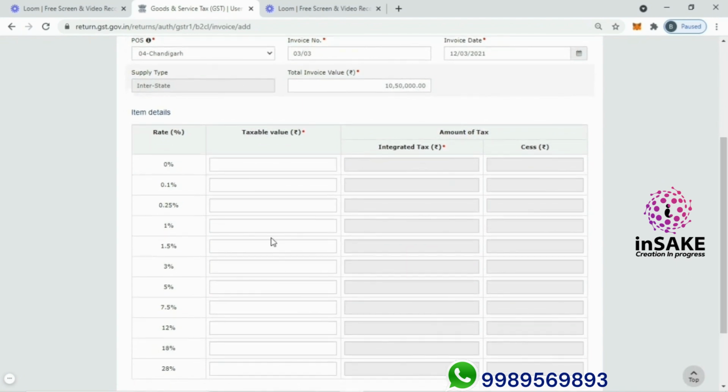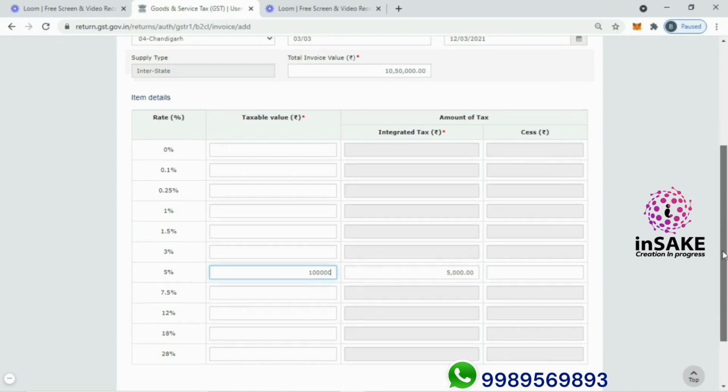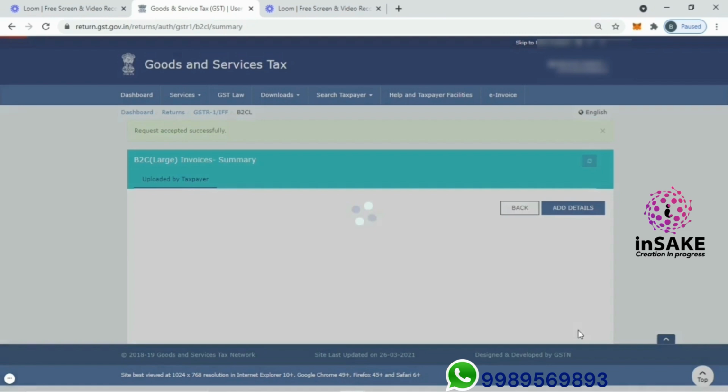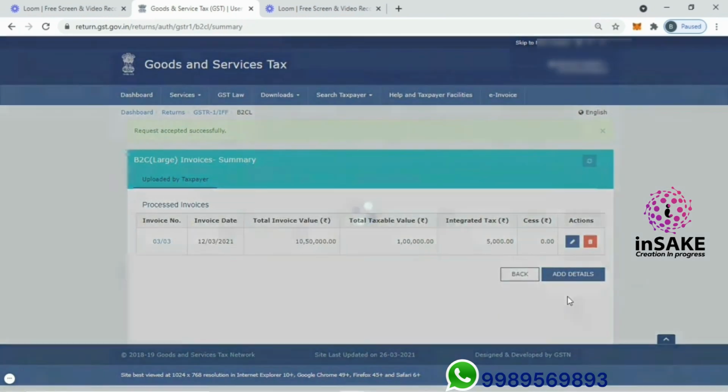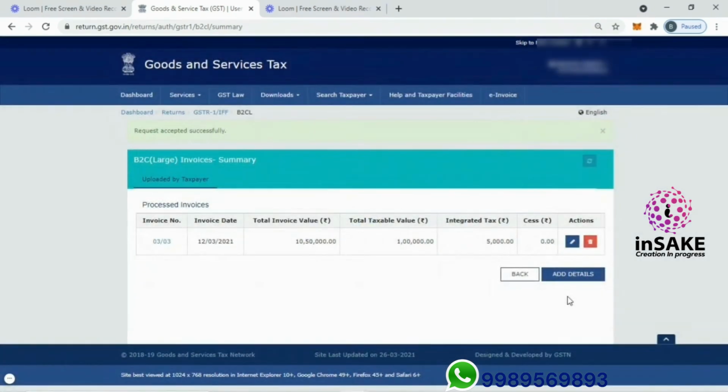And enter the taxable value, and click on the Save button. After clicking the Save button, you will be redirected to a page where you can edit or delete those invoices. If there are any other invoices, then click on Add Details, or you can click on the Back button.